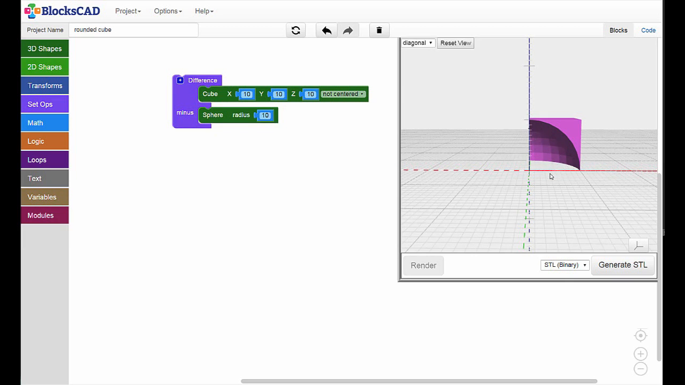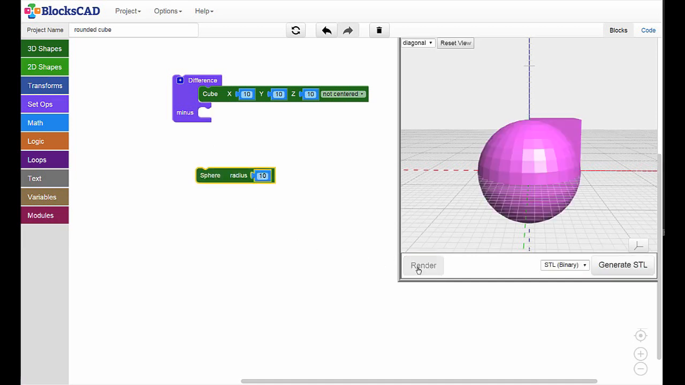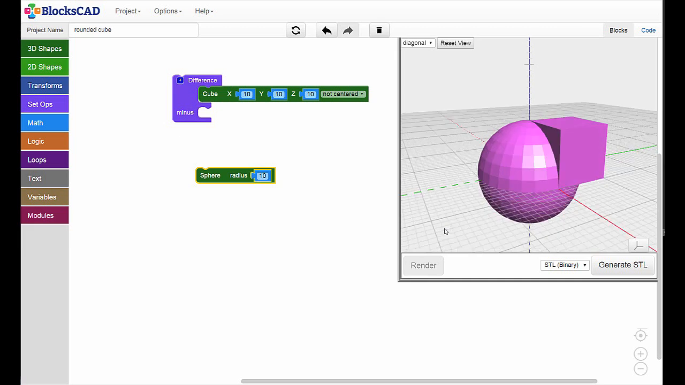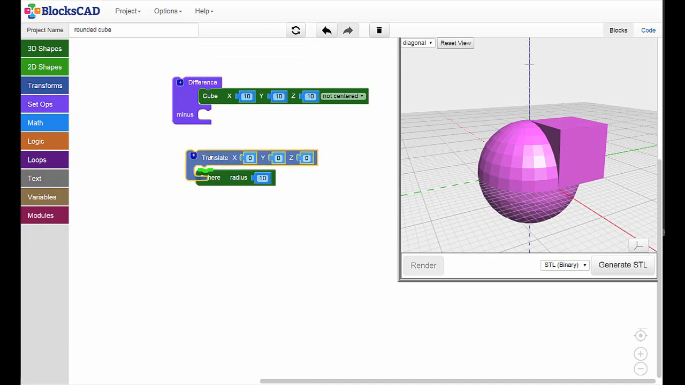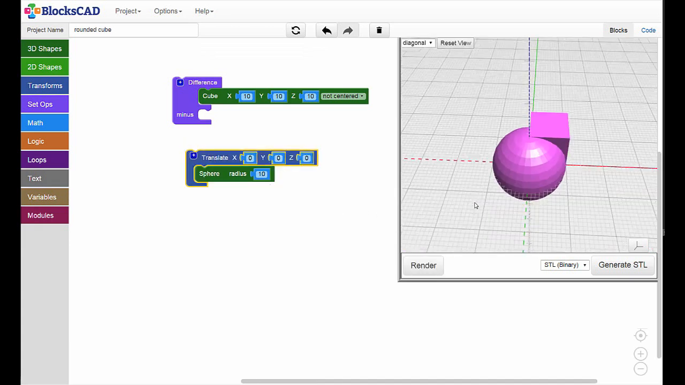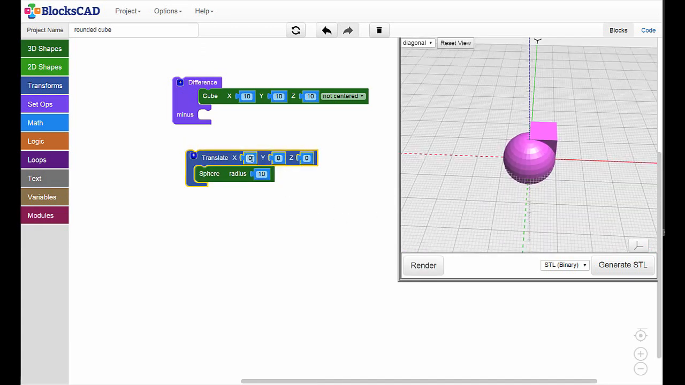What do you suppose would happen if we tried to take the difference of two shapes that don't overlap at all? First, let's reset our images like this. Then, to create a model without any overlapping areas, we'll need to get a Translate block from the Transform tab and put it around one of our shapes, in this case the sphere. Let's translate the sphere over so that it no longer overlaps with the cube.